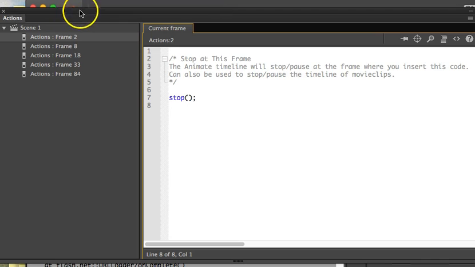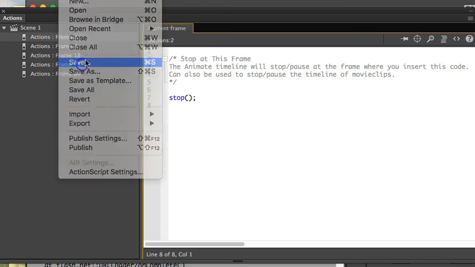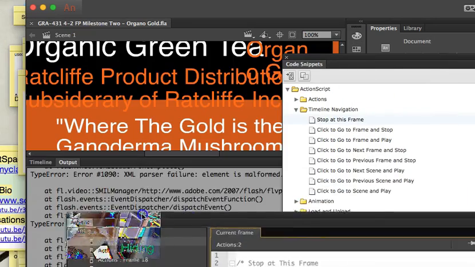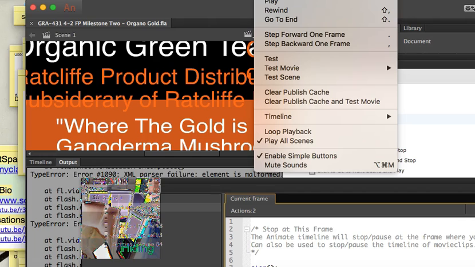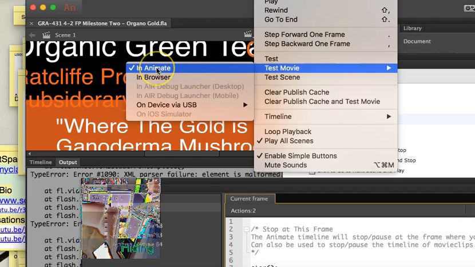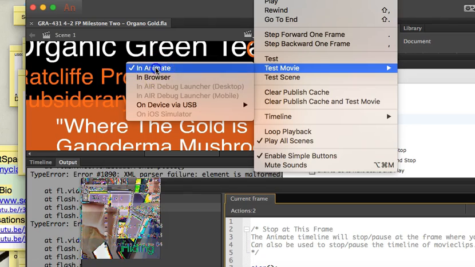Okay, so let's go ahead and click save. And then let's test the movie. I'm going to go Control, Test Movie. We're going to do it in Animate because you started this as an ActionScript 3. If we're doing a Canvas, HTML5 Canvas, and those code snippets, we would do it in the browser. So right now, I'm going to do it in Animate.